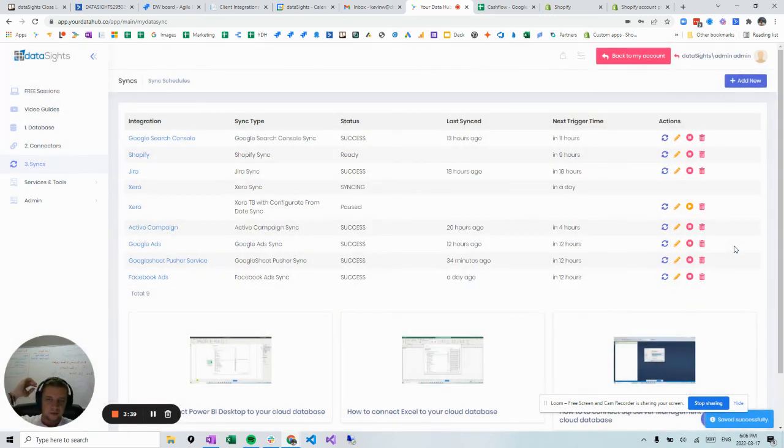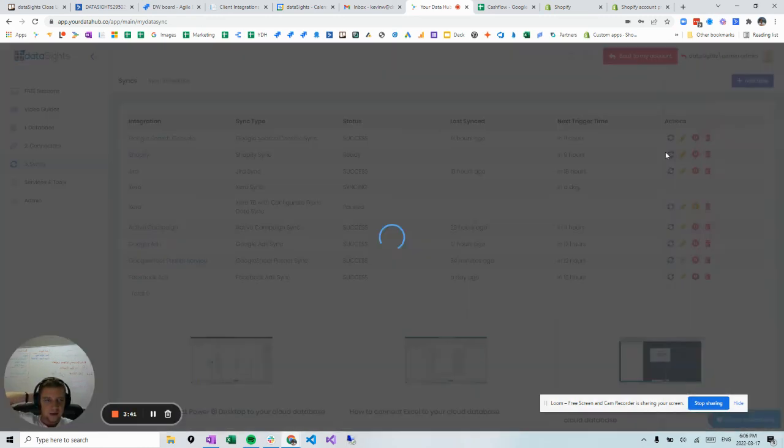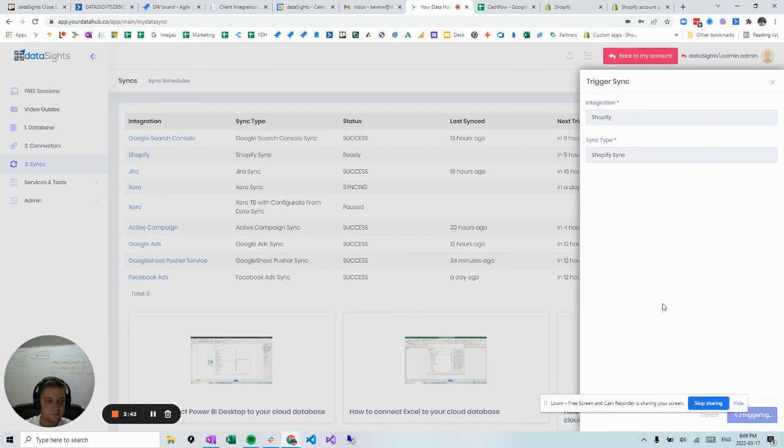And now we can look for Shopify and trigger a sync here. And that's it. Job done.